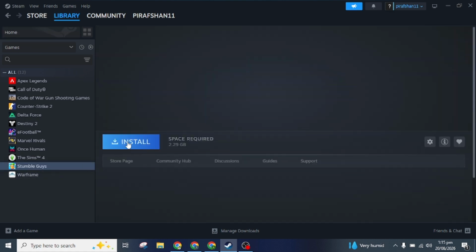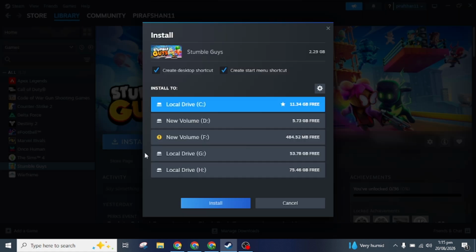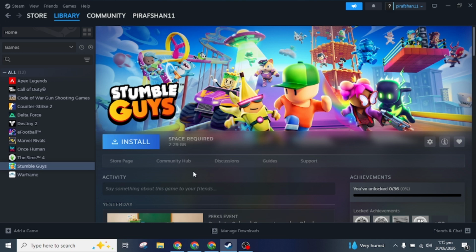Like this now, choose the location where you want to install the game and click Next. Steam will now download and install Level Devil on your PC. Once the installation is complete, click Play to start the game.